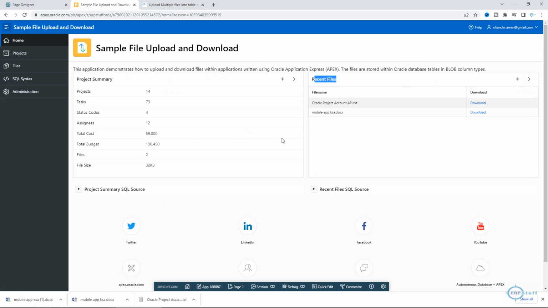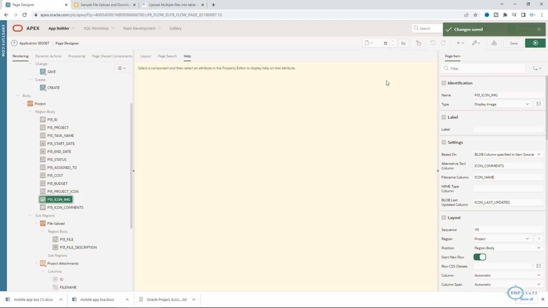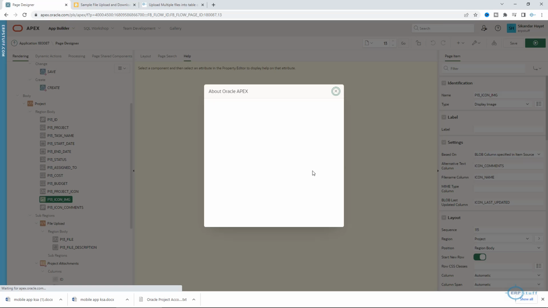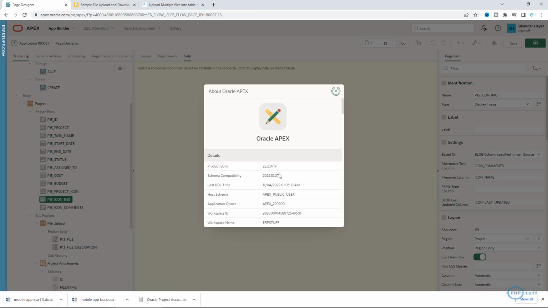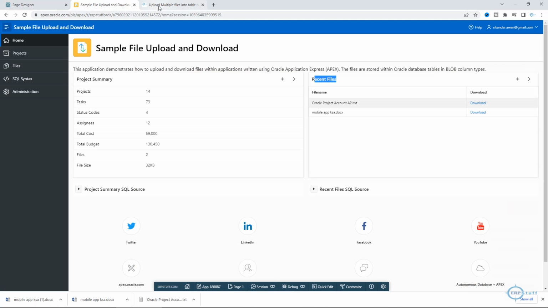So this is how you can upload your files in Oracle Apex. You might have different options if you are using a prior version. The version I am using for this demo is only available online at the moment, which is 22.2.0-19, and I think it is still not released, but these file upload options are the same even in prior versions as well. So you can try and share your feedback.